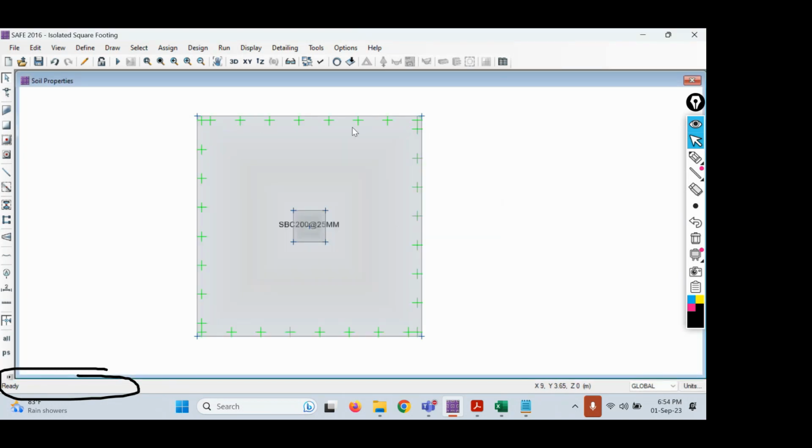Now you can see green color plus symbols coming around the perimeter of the foundation slab. That means SBC has been applied. And you can see the value here, right? So the next thing is, let's draw the design strip. Design strip drawing is an important parameter, right? So let us draw the design strip.